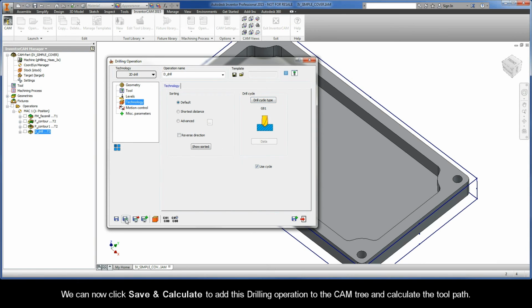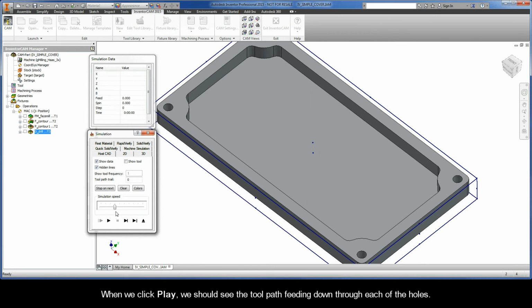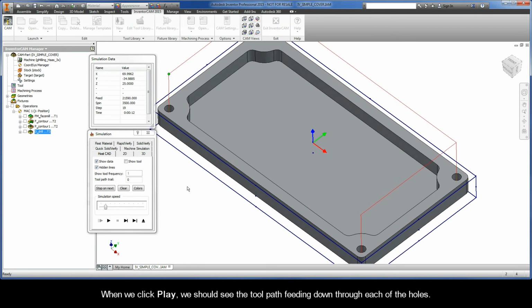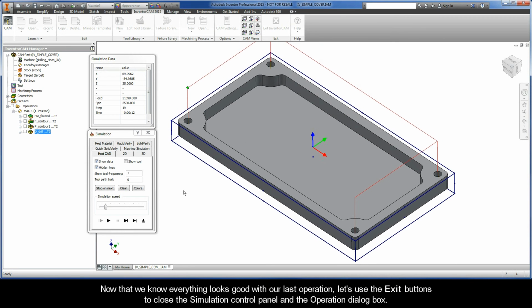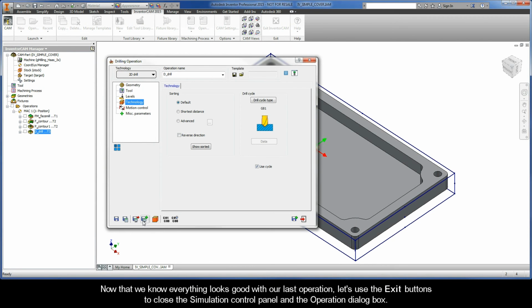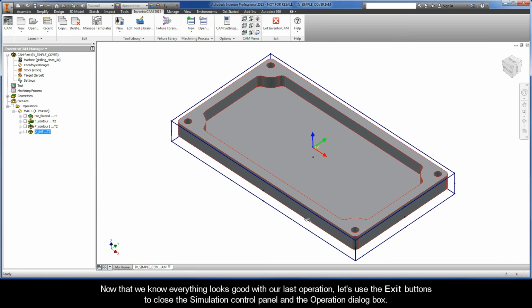We can now click Save and Calculate to add this drilling operation to the CAM tree and calculate the toolpath. Then, let's simulate the wireframe toolpath by clicking the Simulate button. When we click Play, we should see the toolpath feeding down through each of the holes. And now that we know everything looks good with our last operation, let's use the Exit buttons to close the Simulation Control Panel and the Operation dialog box.